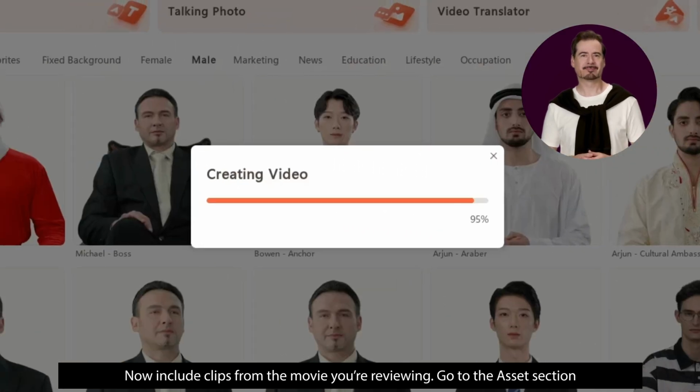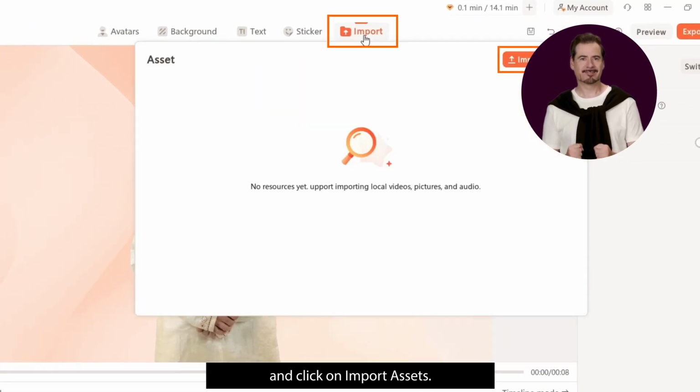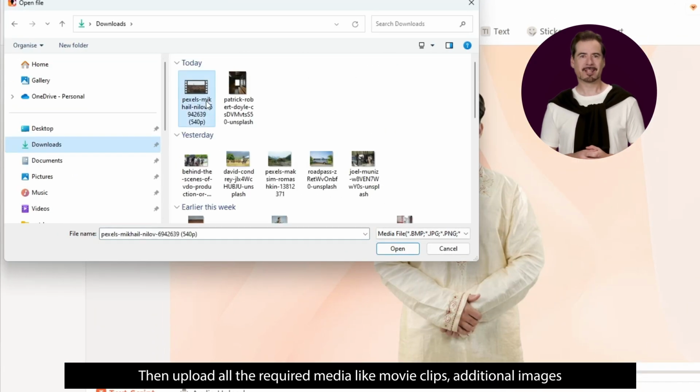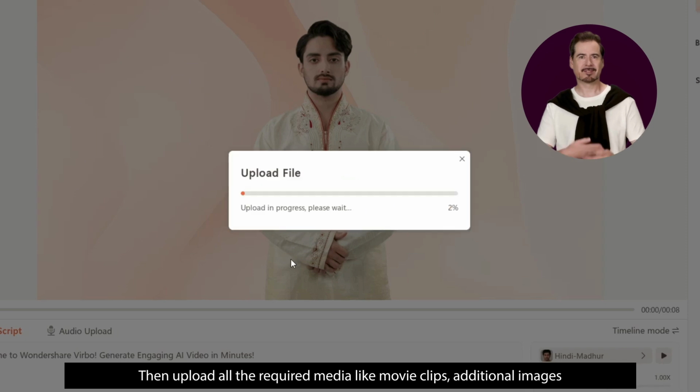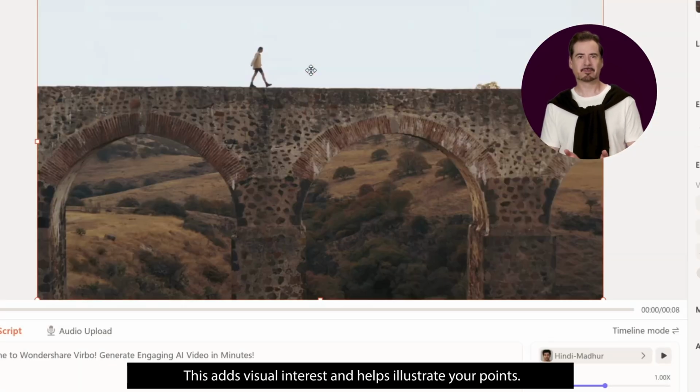Now include clips from the movie you're reviewing. Go to the Asset section and click on Import Assets. Then upload all the required media like movie clips, additional images, or logos from your computer. This adds visual interest and helps illustrate your points.